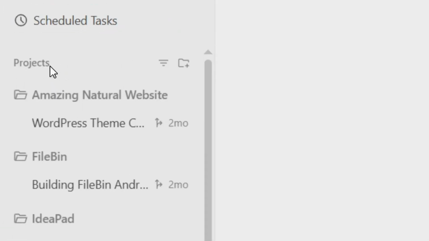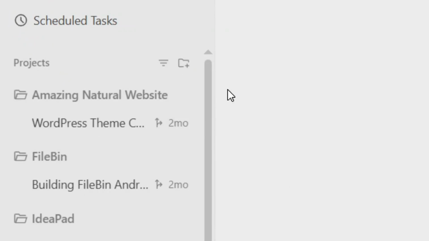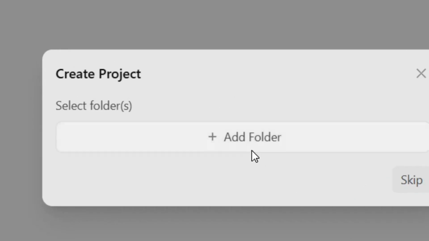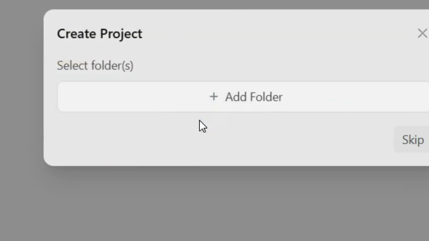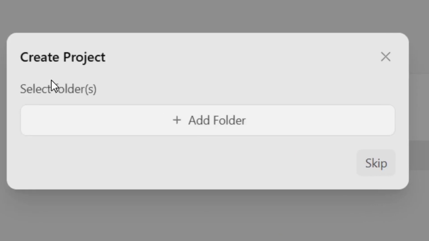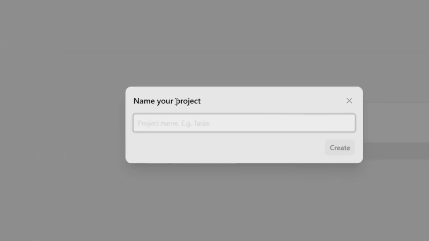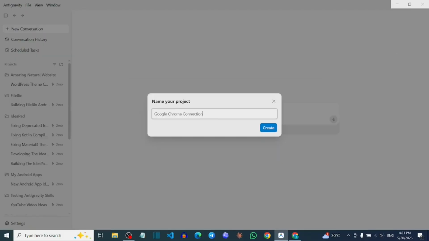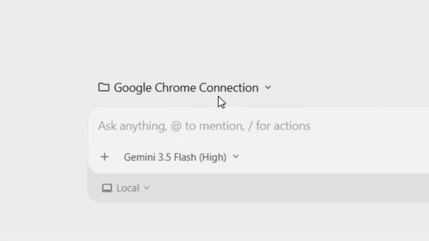After that, simply come to where you have the project, put the mouse on Create New Project, click on it, and then click on New Project. After clicking on it, you have the option to click on Add Folder, and then you can add any folder that you want to work with. But I'm not going to add any folder, so I'm simply going to click on Skip. Then all that I have to do is name it. I'm going to name it Google Chrome Connection and click on Create. So we have successfully created our project and we are within it.